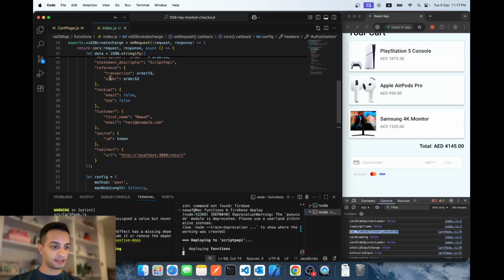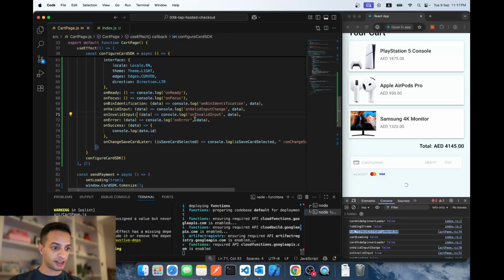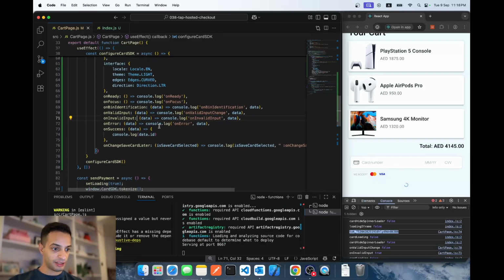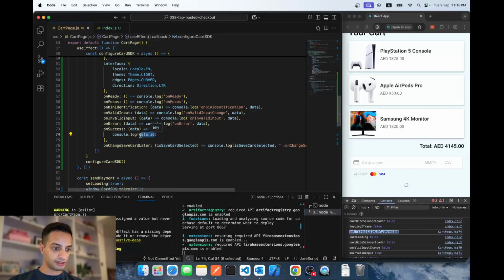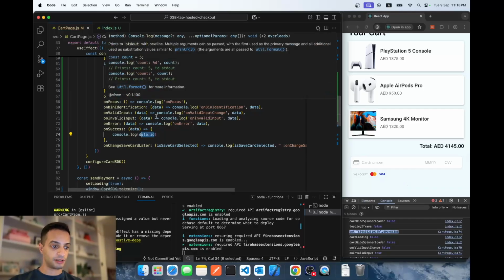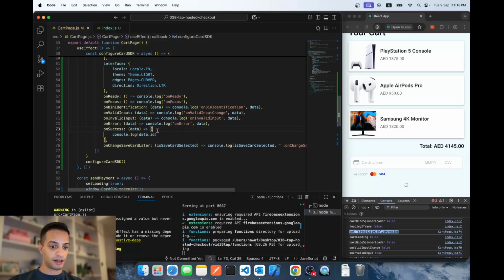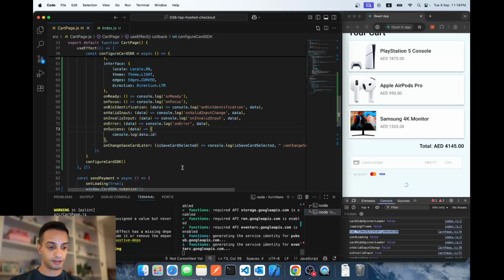Now, while that is getting deployed, I'm gonna go ahead and code it in my client side, and that's gonna happen here. Here, I'm gonna send the token ID, which I get like this, to my server, along with the amount and the currency, and create that charge. And then I'm gonna take the URL that I get back, the redirection URL, and that's what I'm going to use to send the user for 3DS authentication.